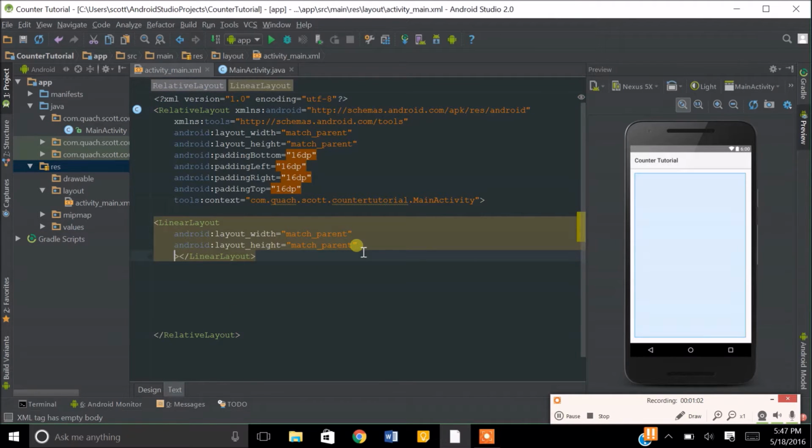And we're going to set the orientation of this layout to be vertical. This means that everything placed inside the layout will be placed vertically. You can also do horizontally if you want. But for this tutorial, we'll do vertical.